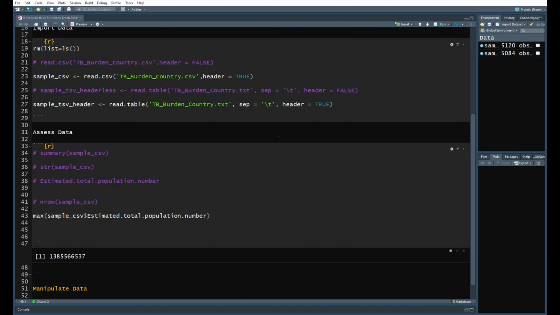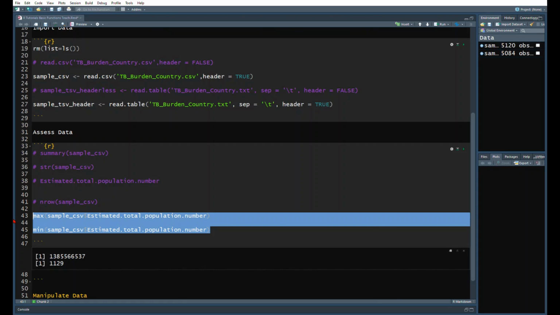Now, let me find the minimum for this particular column. Let me copy and paste this inside the brackets. 1,129. It's a small number. These two numbers are different by an order of 100,000. That's amazing. Let me comment them out because we don't need them anymore.